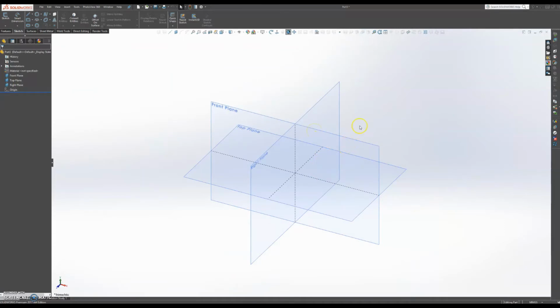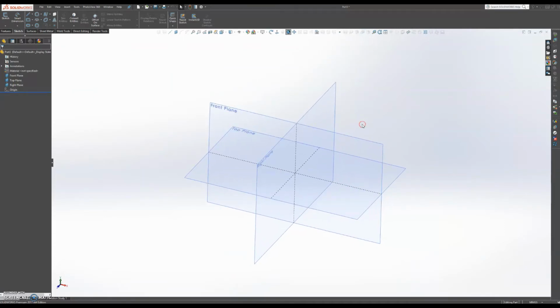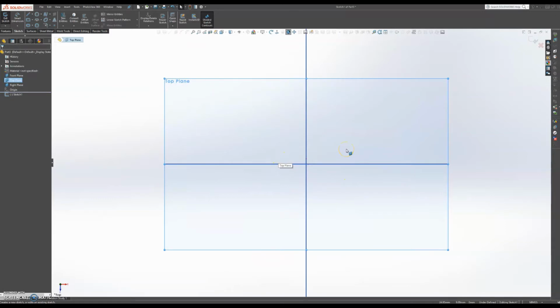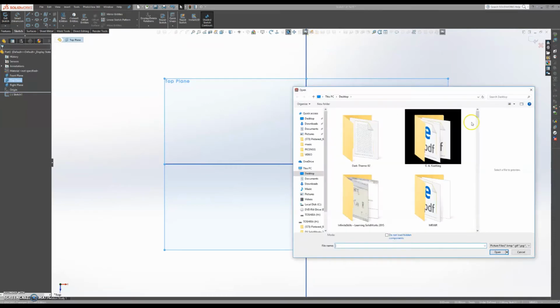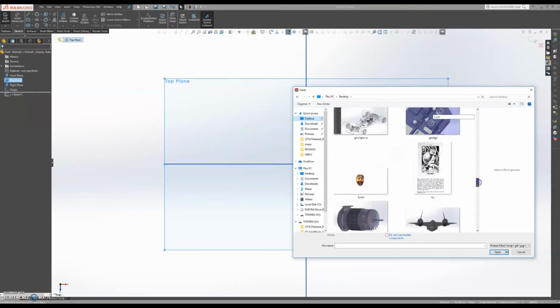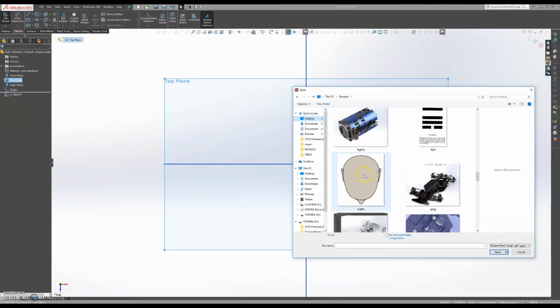So before we can start creating this part, we need to add a sketch picture to the top plane, the front plane and the right plane. So let's add our sketch picture to the top plane. The picture that I got for this one is a vector graphic of a human head, I think. So let's insert that. Okay, so that's going to be the top plane.